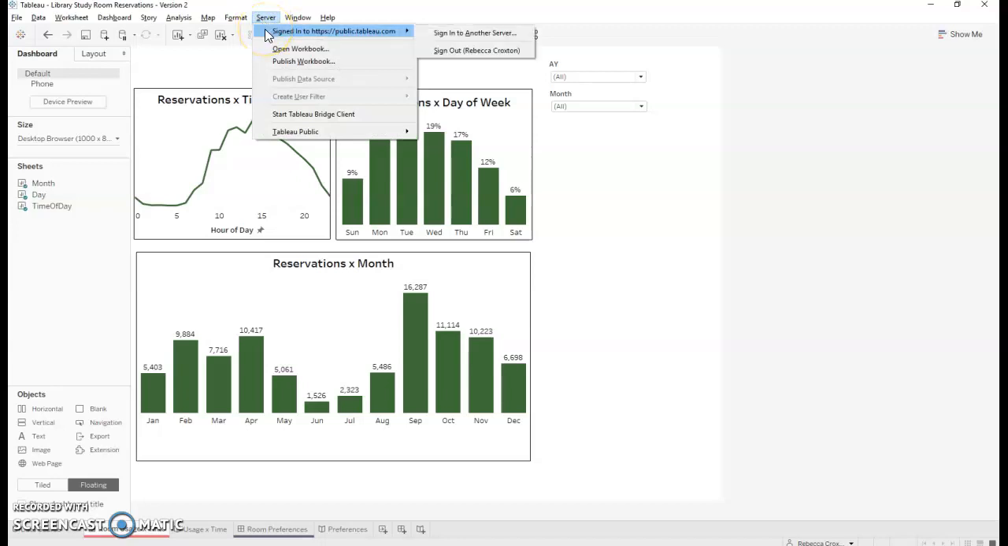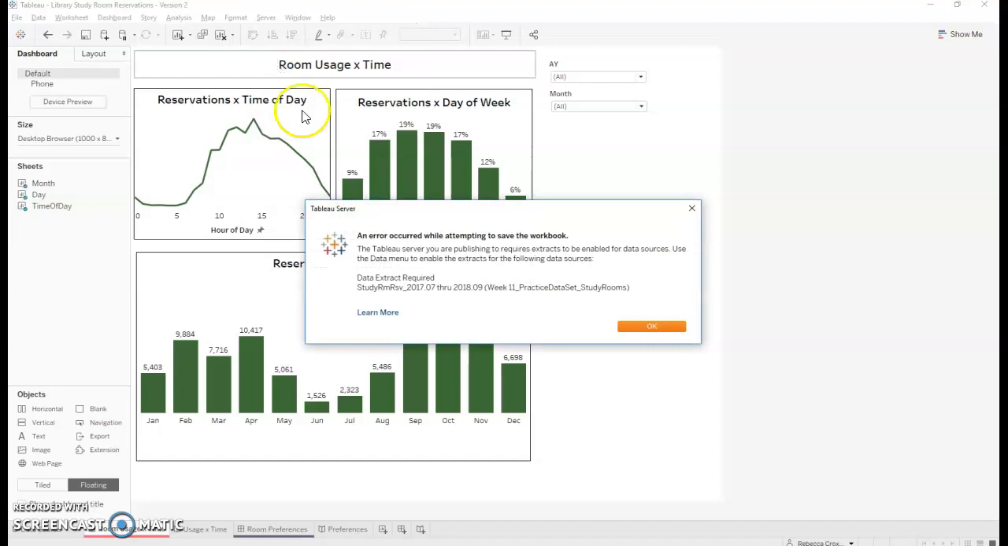I'm already signed into my Tableau public server, and so I'm going to say publish workbook, and I get this error message. It says data extract required. That generally happens to me, and it just is a good reminder that I need to go back and do a couple extra steps. So I'm going to say OK.